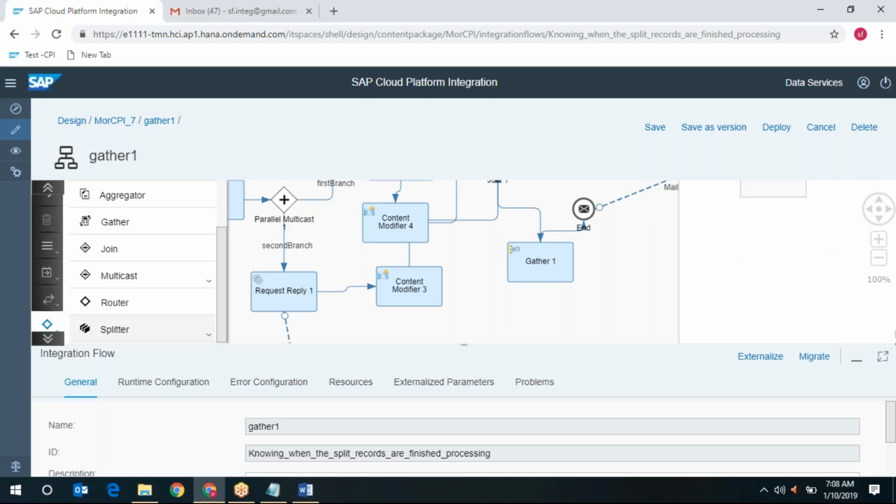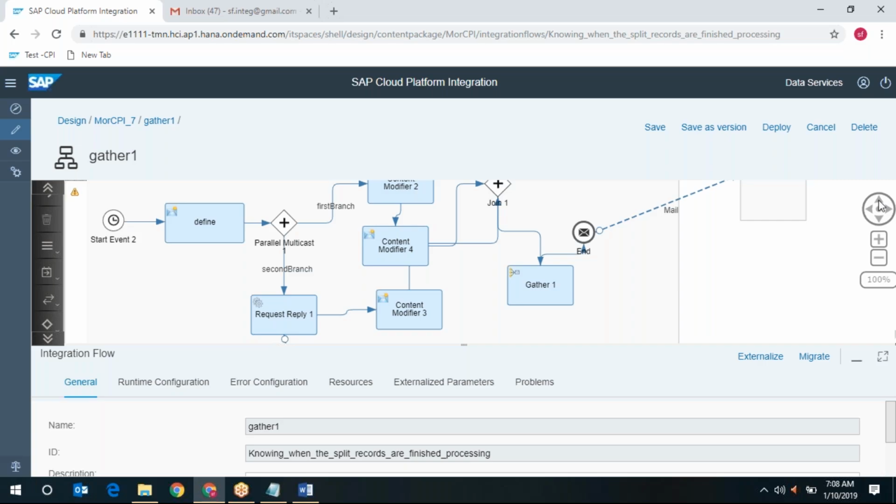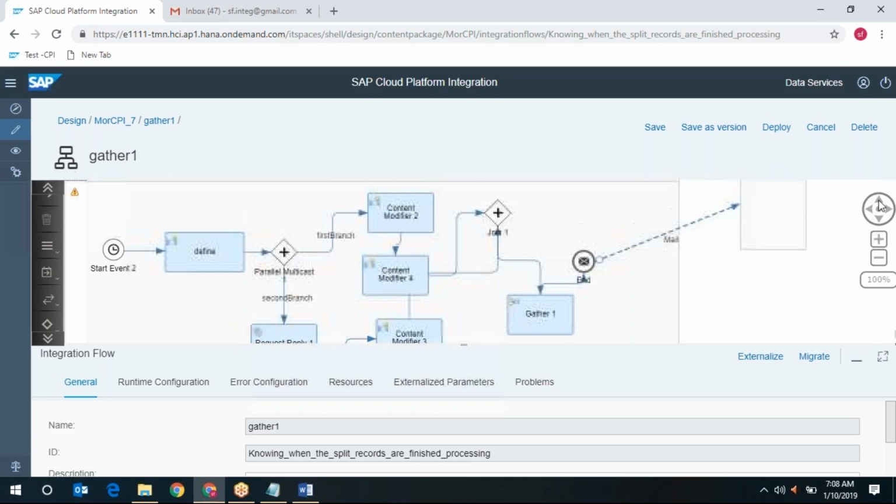So as you are seeing here, the gather is nothing but combining the messages to make it a single message and process it in further steps, to send it to the next steps in the iflow. But if you see, the join also does the same thing, right? It also combines the messages. Then what exactly is the difference between these two, join and gather?